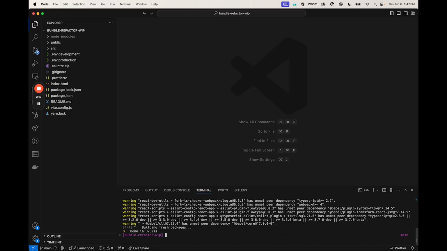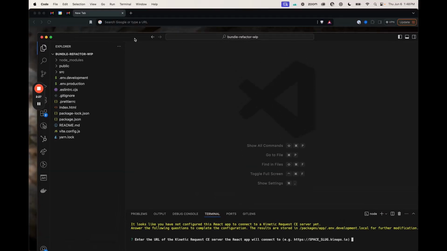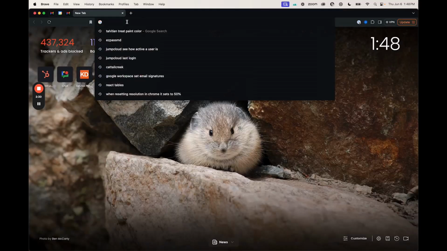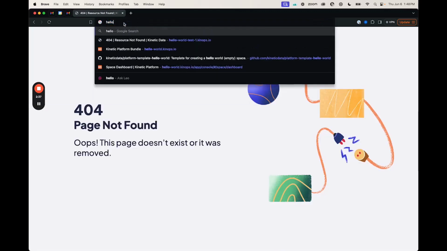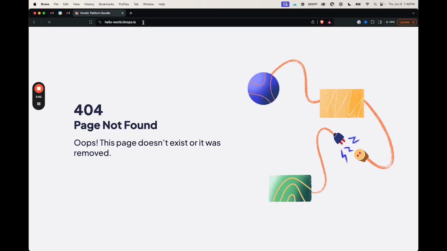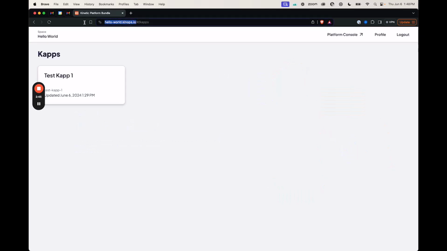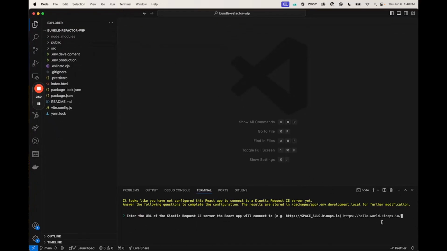Awesome, so everything just installed. My next step is to say yarn start. It's going to prompt me here: where is the Kinetic platform server that you want to connect to? I'm going to use my hello world environment. I just need the base URL here, and I'm going to plug that in down here and hit enter.